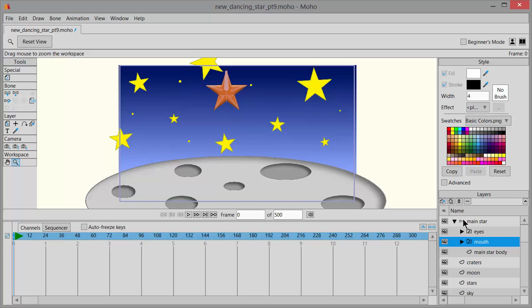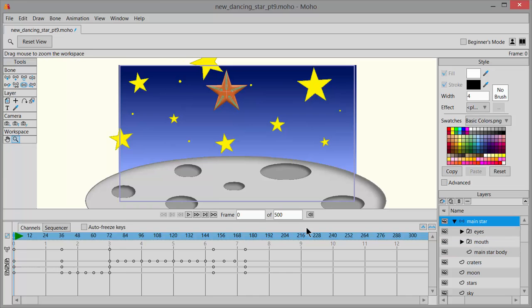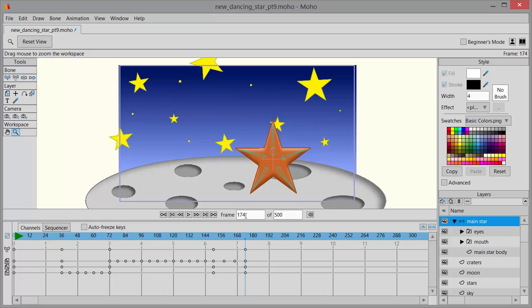So click on the main star bone folder. In the timeline, look at where you have this last set of keyframes, which was on frame 174 if you were following along with me exactly. This is where the star dropped down to the moon, and at this point we actually want to open up his eyes and mouth. So before we start moving his arms and his legs and all that, we're going to have him just kind of stay still while he opens up his eyes and mouth so that the audience can appreciate what's going on without too much activity.